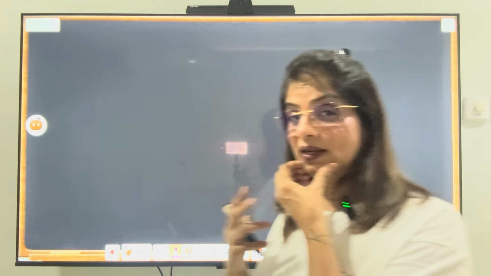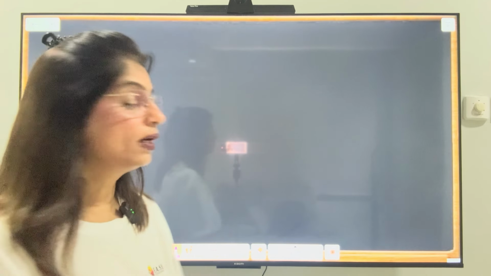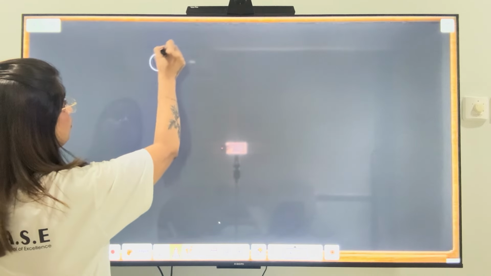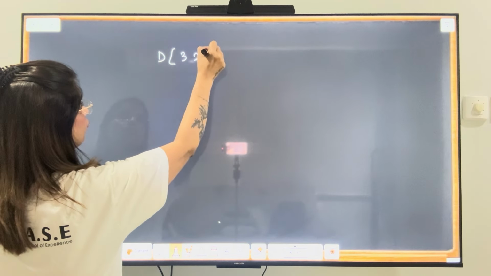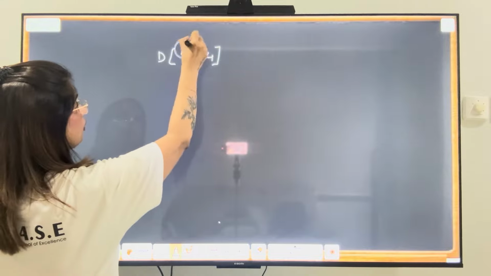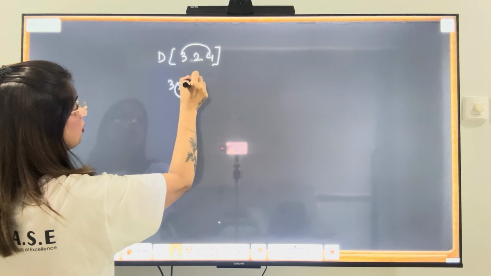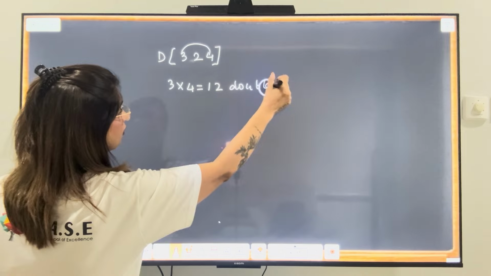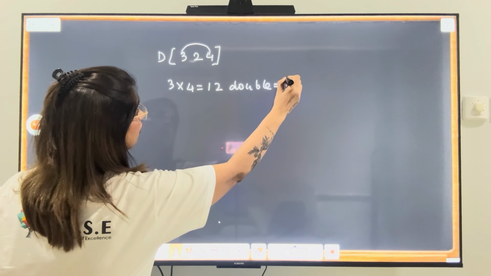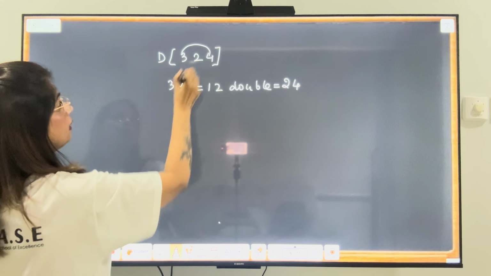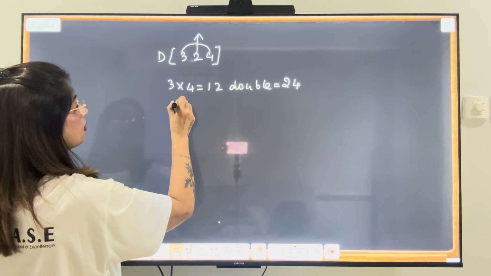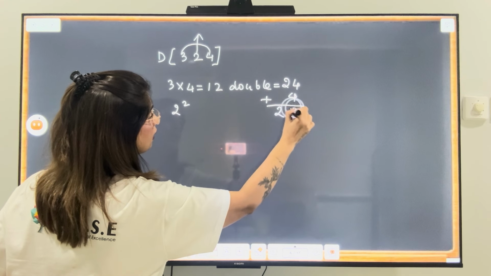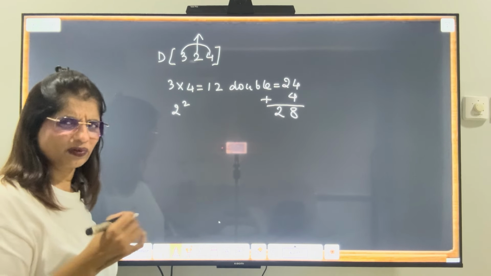Okay, let's do some 3-digit duplexes to get our hands on it so that you can understand the technique properly. Let us find out the duplex of 324. That means you will do 3 into 4. 3 4s are 12, and then you double 12. Double 12 is equal to 24. And then you square the number in the center. That is 2 square, which you add here. That is 28. Easy?